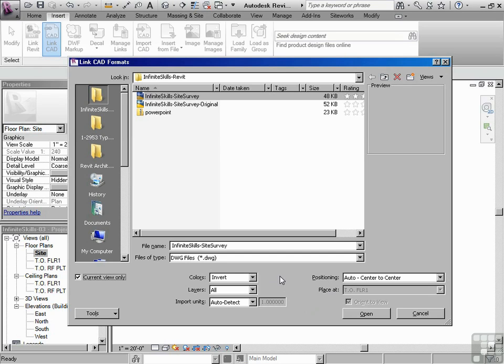There are other settings here as well, just to preserve the original colors. We're not going to turn yellow to blue or green to red. We just want to preserve the colors. Layers, we'll bring them all in. Import units. Sometimes with survey drawings, you've got to watch out for this, because if it's done in decimal feet, or decimal meters, you will have to specify the import units most likely. In this case, we're going to use auto detect and see how it goes. Positioning, we're going to do auto center to center and then move it once it's been brought in.